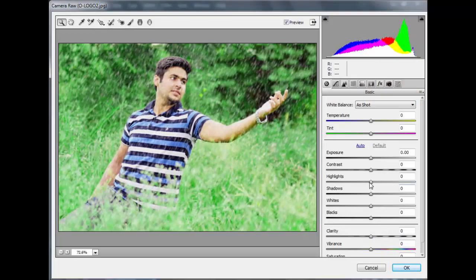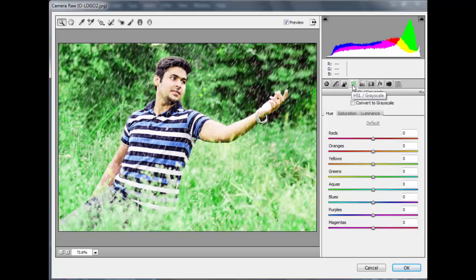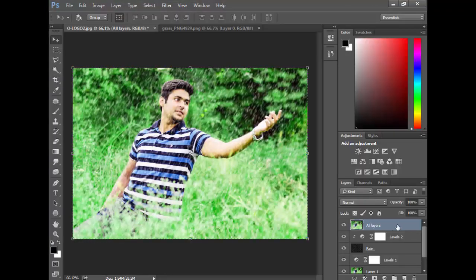I love this Camera Raw. Highlights a little bit, clarity, this is the best effect. Clarity, contrast is so good. You can change the grass color in this HSL/Grayscale. You can see this green, you can change it. I don't want to change it, so we will increase this vibrance. Saturation is -5. So it is ready.